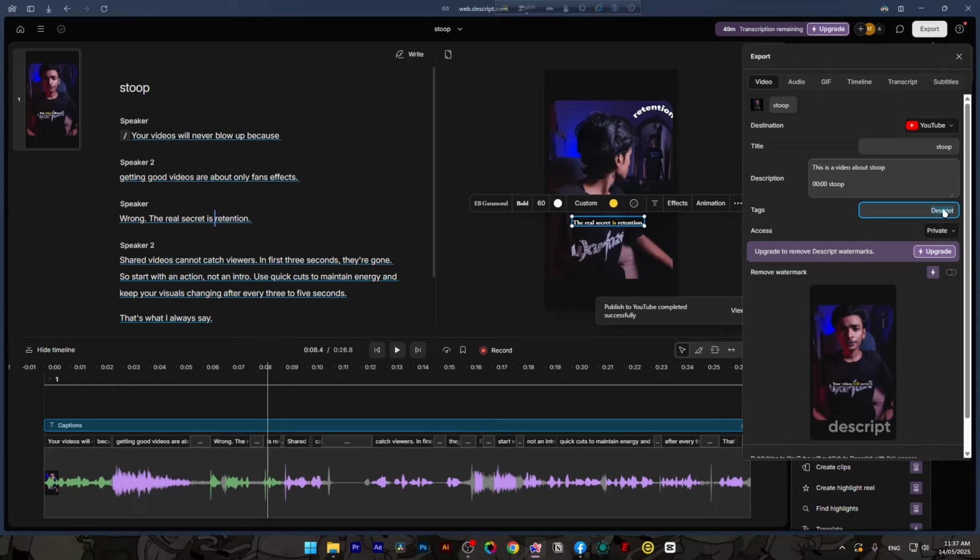Paste your pre-written description, add chapters if needed, and pick your visibility: public, private, or even unlisted. You can even drop in your default tags and hashtags here. This step saves so much post-upload time, and your video hits YouTube looking professional from the first second.